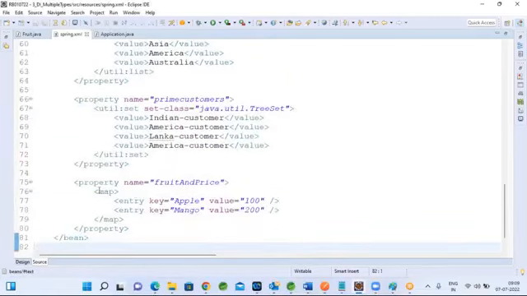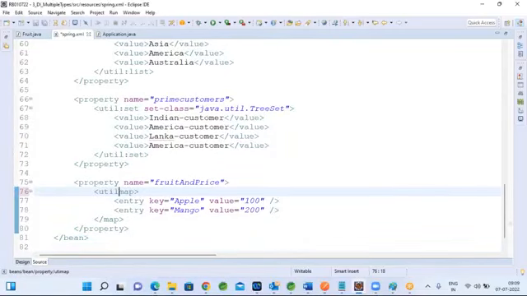Coming to map, same thing. util:map. You can pass your required map class here. So my required map class is java.util.TreeMap. That's it. Now onwards it will create a TreeMap.